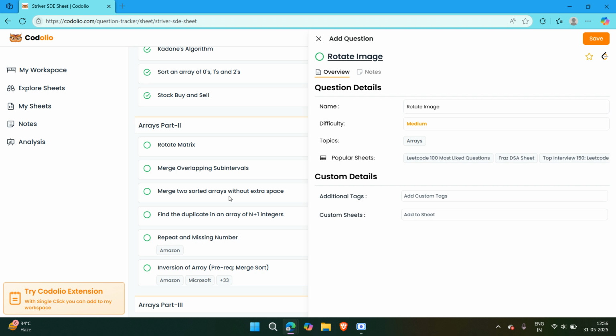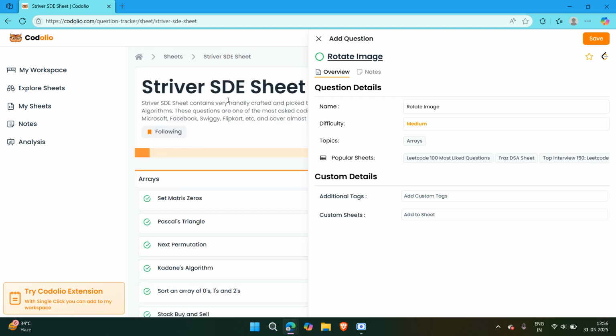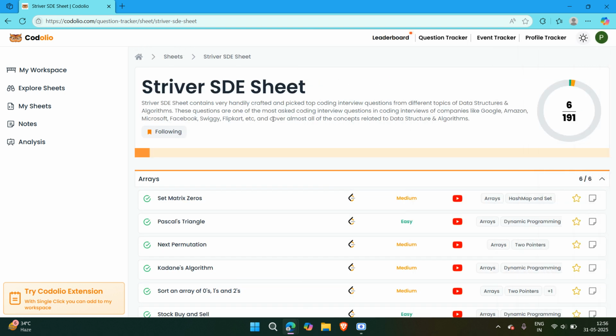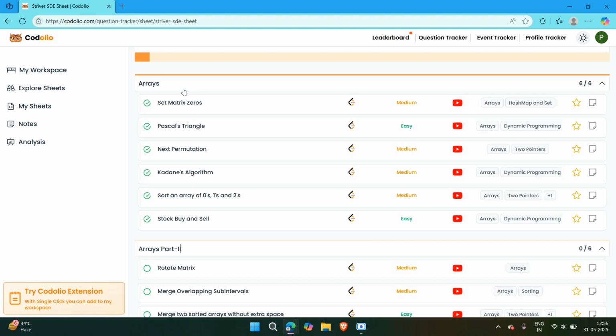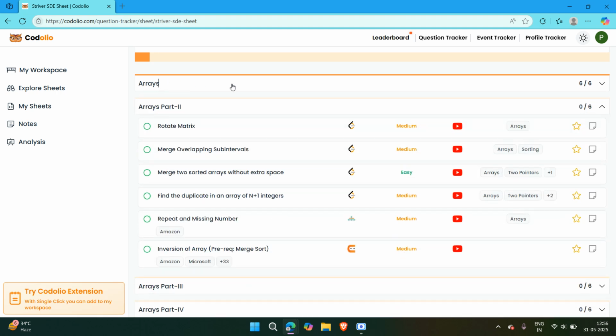We are following this Striver SDE Sheet DSA code ramp. We have already completed the array concept, so we are moving to the next part, array part 2. We are going to solve the first problem in that. The problem name is rotate matrix. Let me give a quick overview of this problem first.